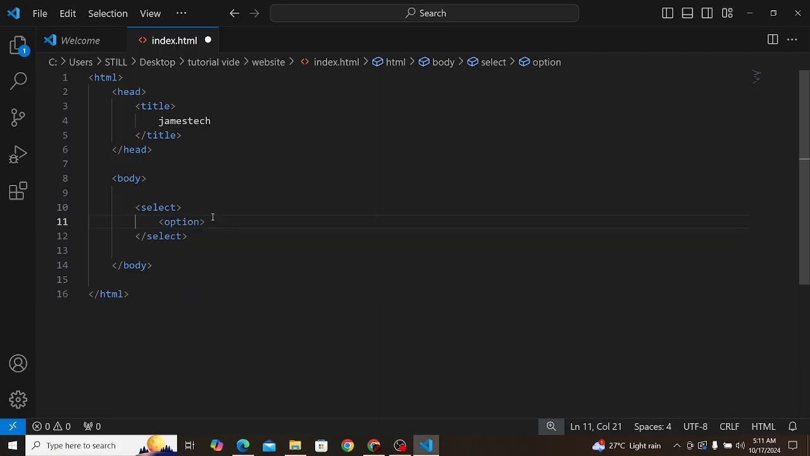Then that's the opening tag of the option. Now let's close it up. So less than or greater than, then slash option. So the first option, let's name it James.